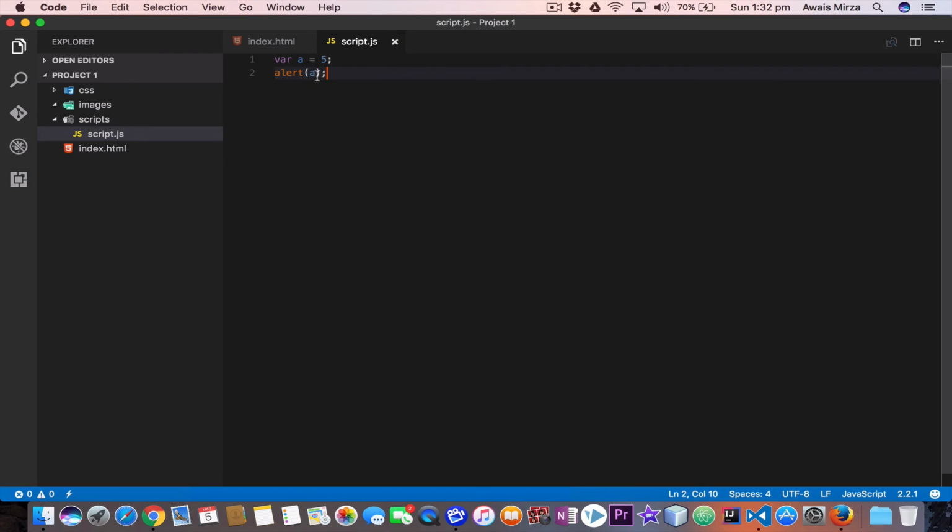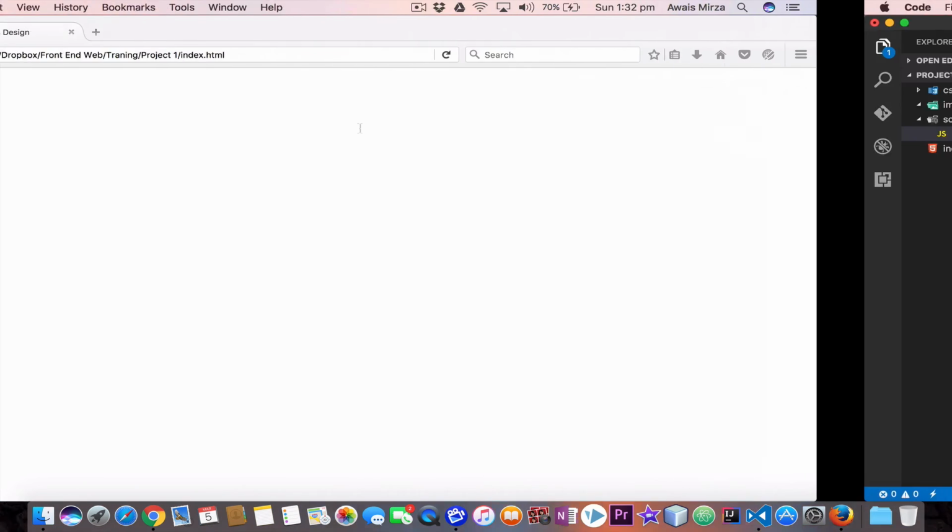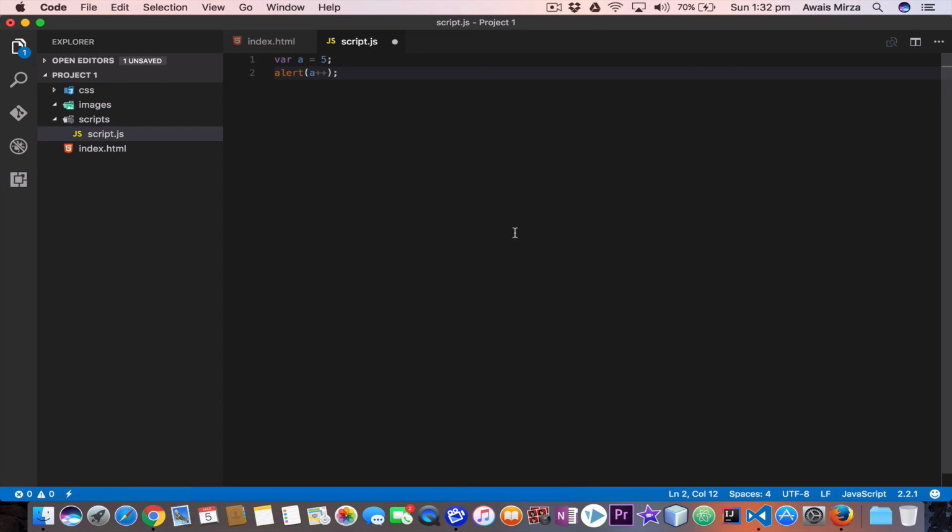Now I'm going to type a++ here, which will add 1 to our a variable. It will add 1 to our a value. Okay, I think I've saved the file.